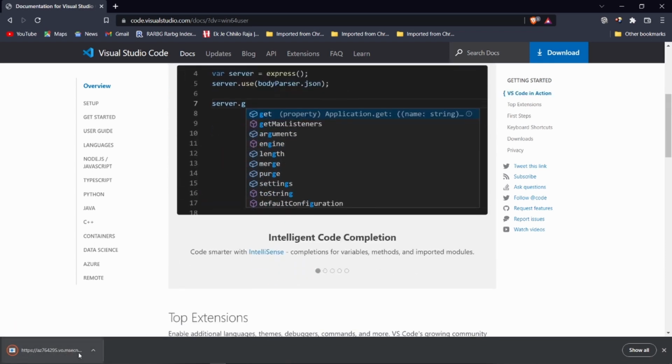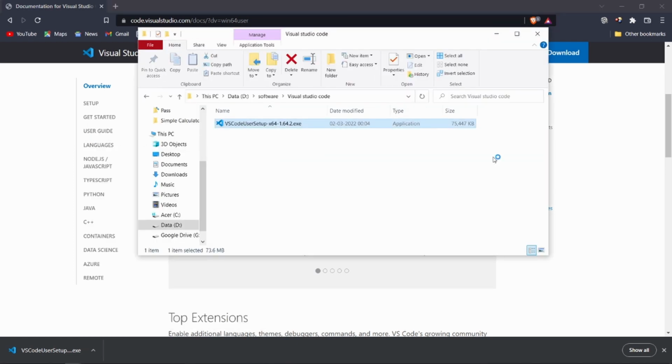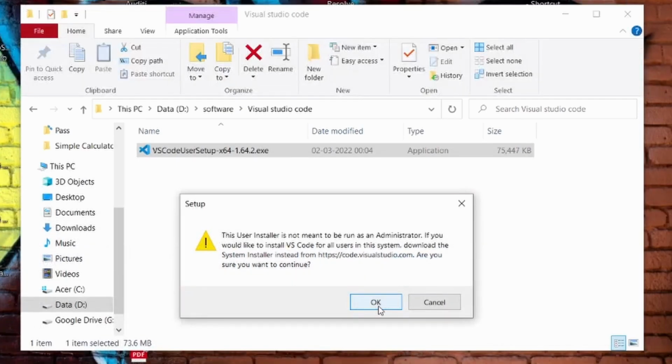So open this from the folder. Now run this as an administrator. You can run it normally, but since I chose run as an administrator, it is giving me some message. Don't worry about it, just press OK.